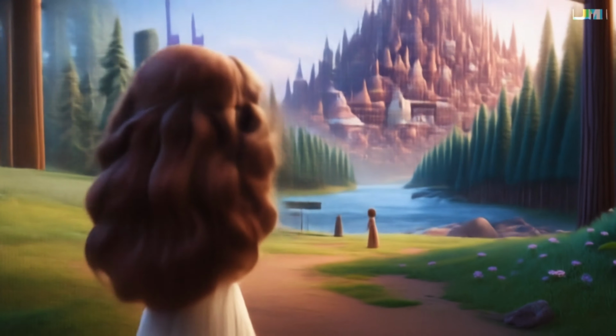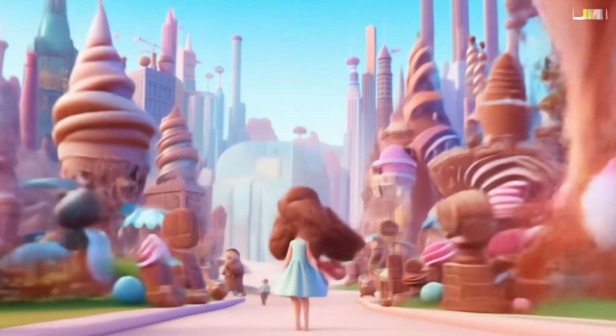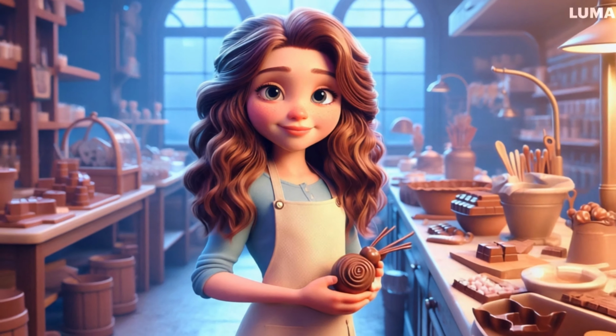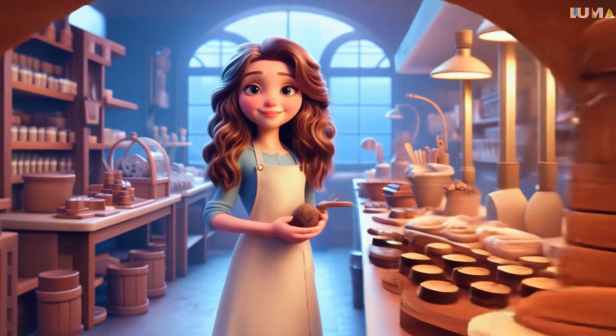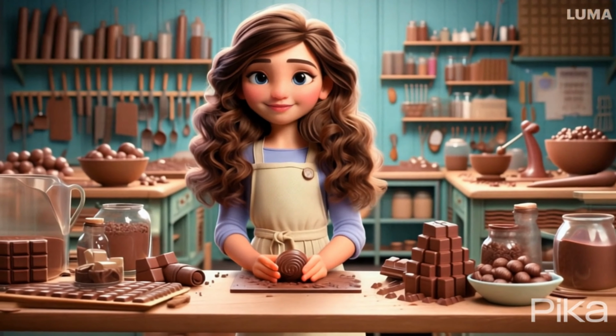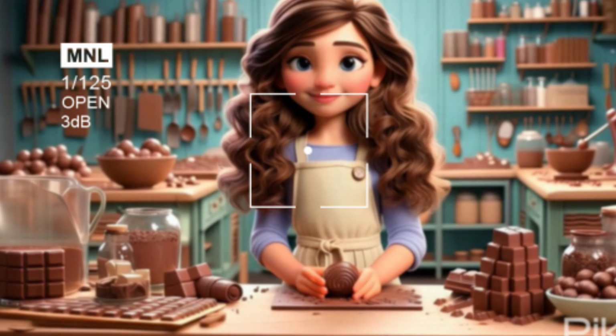The buildings shimmered in the sunlight, casting sweet aromas into the air. The streets were paved with dark chocolate bricks. One kind chocolatier named Lucia invited me into her shop. Inspired, I decided to stay. I learned the art of chocolate making.